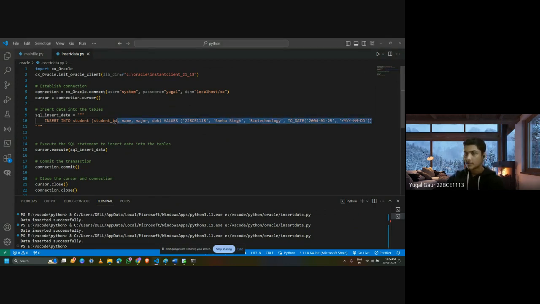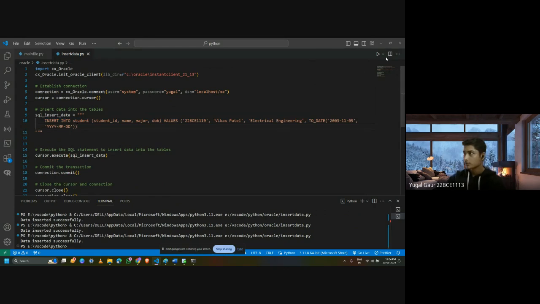Because we have created so many tables, we should have the data for all of them.